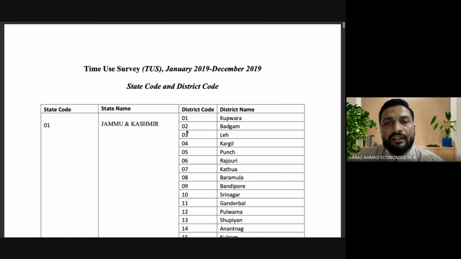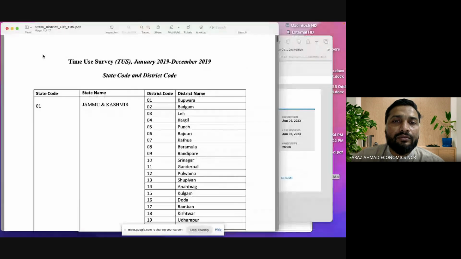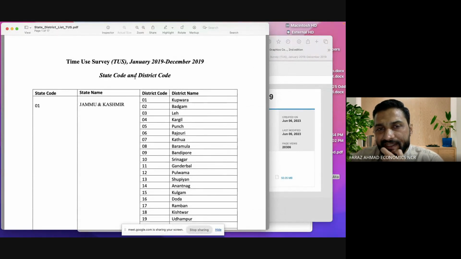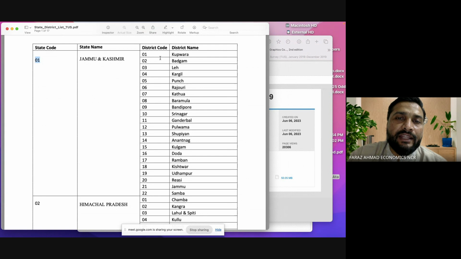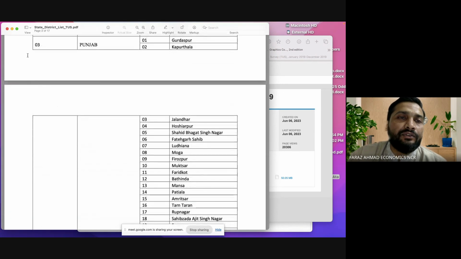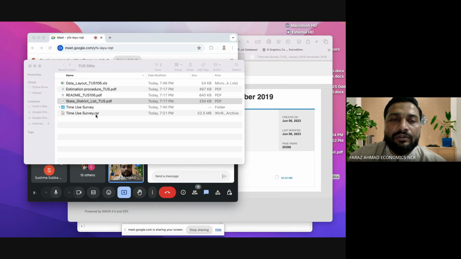So the survey was done in all these districts. If you want to separate the data on the basis of a particular state or district, the state code is 01. So there will be a column for state code, and then a column for district code. When you have a state code of 1 and a district code of 6, that means the data is for Rajouri, right? So I think you can go through all this.